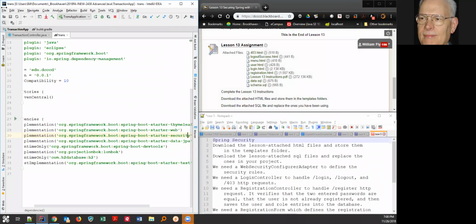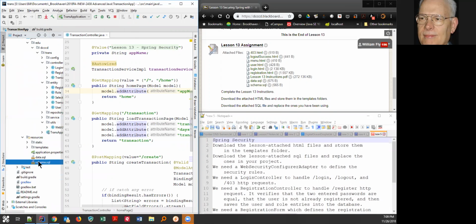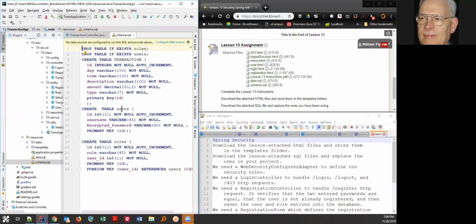You also have new SQL files for data and schema, and what they do. The new schema file has the two additional tables for users and for roles, and the user table has a username and an encrypted password. So it's not very easy for you to add new users through the data.sql.